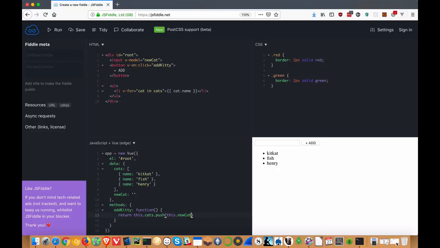Of course, this would work if we had just a plain array, but we actually have an array of objects. So I'm gonna put this inside of an object and then say name is this dot new cat. So this will push another object onto this array. So let me see if this works. Ran it. Let me add, and I can't press enter right now, but when I click the button, it pushes onto my array.